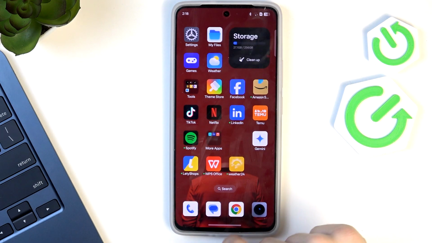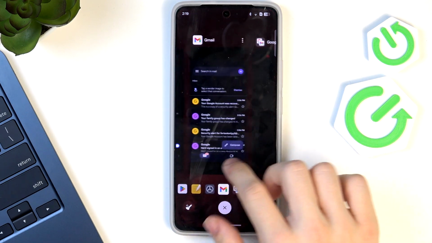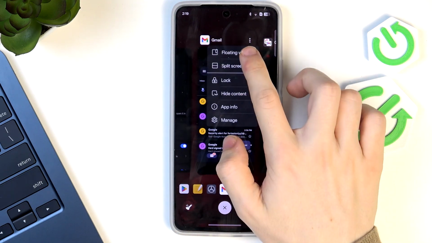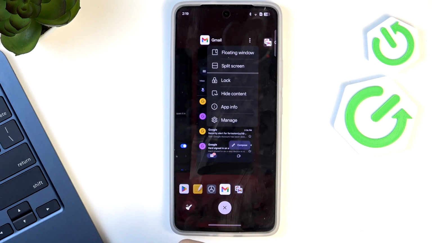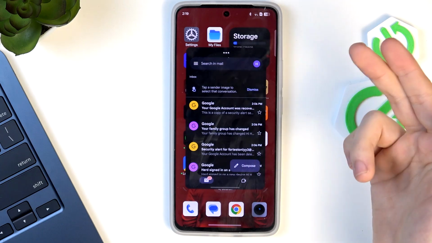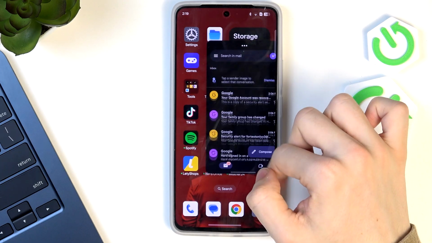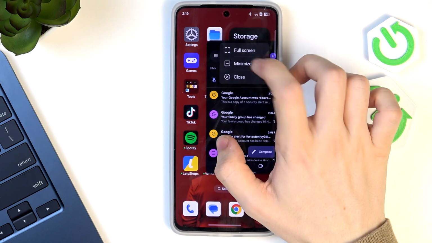And without this sidebar, if you want to use that feature, then find any app that you want to open in that mode, then click on three dots and click on floating window. And this is going to work exactly the same. You can see the app is fully functional.